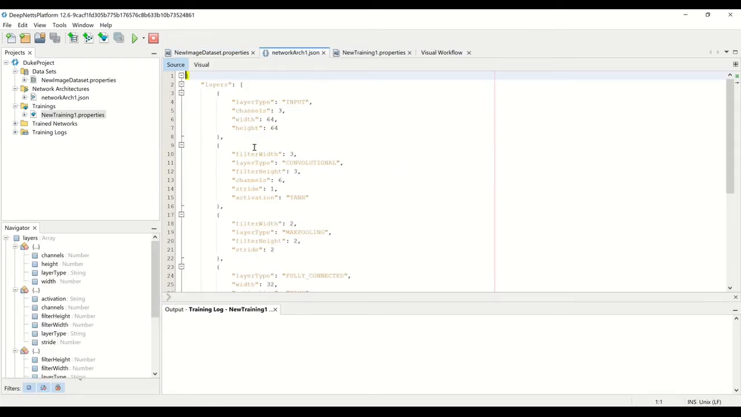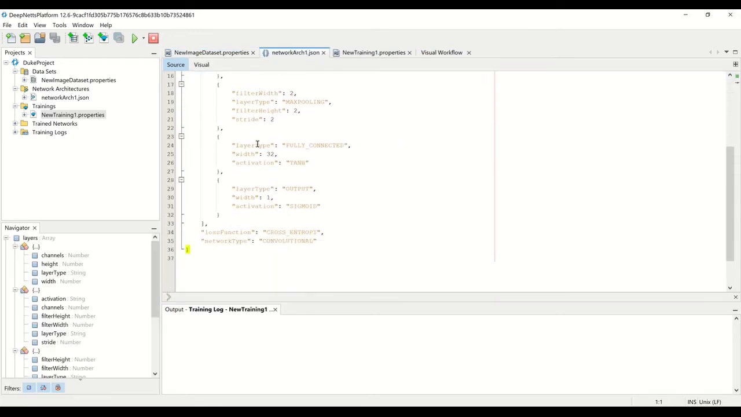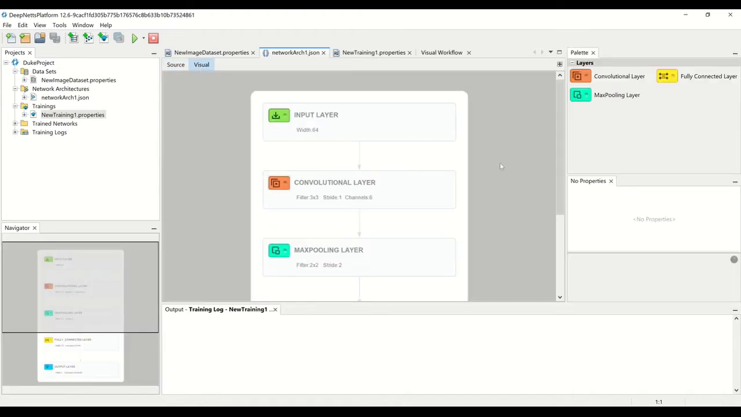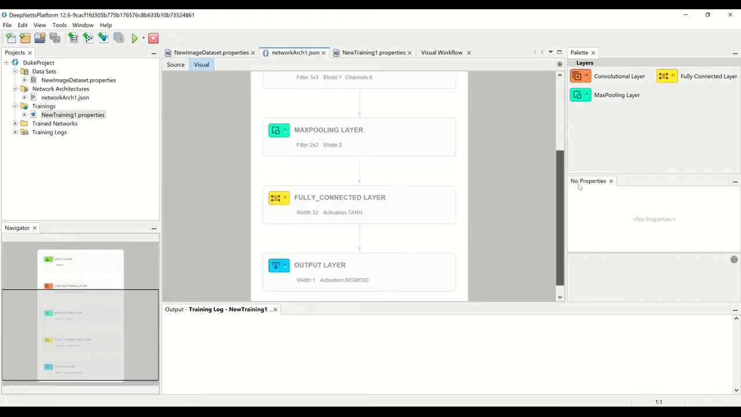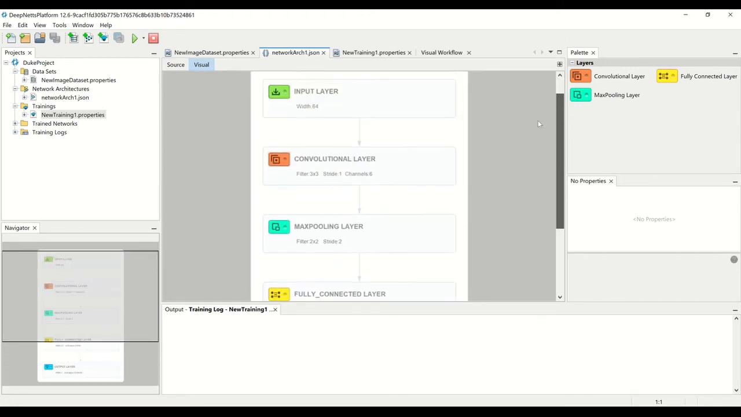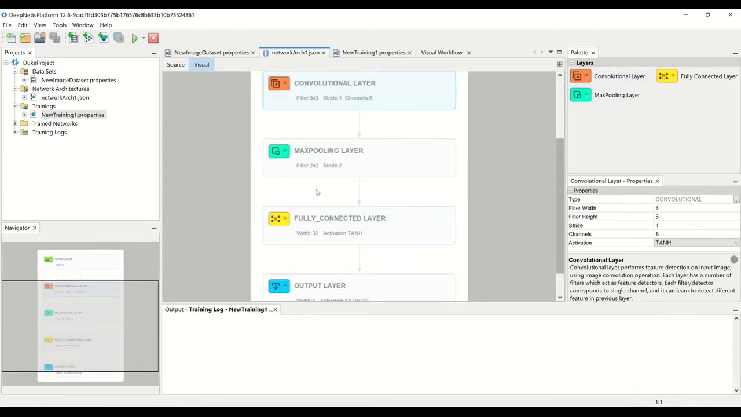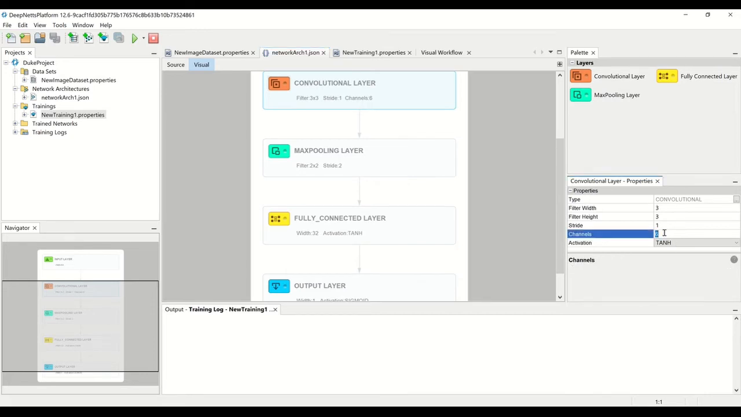So here is the network architecture, which contains a layer. Now you can see it in JSON format, and you can also use this visual designer to modify the network, to drag and drop layers, to change the architecture, or to change, for example, the number of convolutional channels. Let's say that we want to use 9 channels.